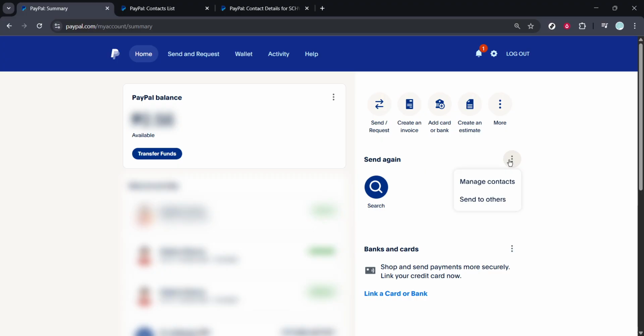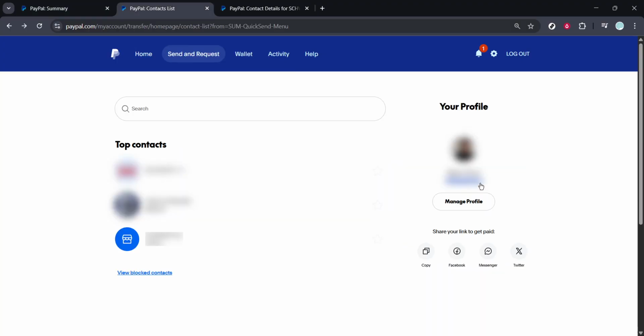Once you click those 3 dotted lines, a small menu will pop up. From this menu, you'll see various options related to managing your account or sending money. What we're looking for is the option labeled Manage Contacts. This is your gateway to viewing and organizing all the people you've transacted with or added to your PayPal contact list. Go ahead and click on Manage Contacts to proceed.